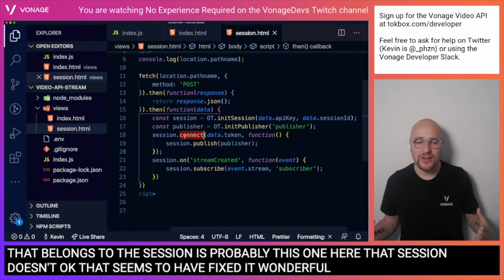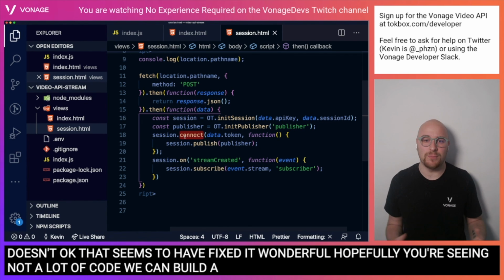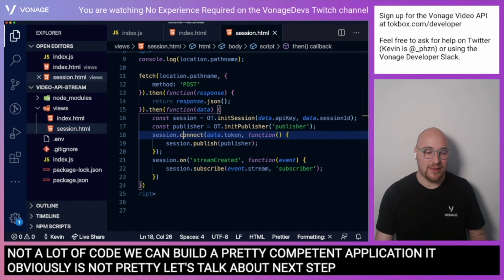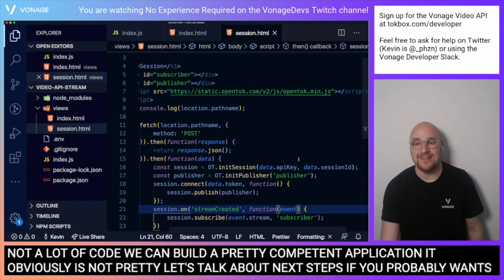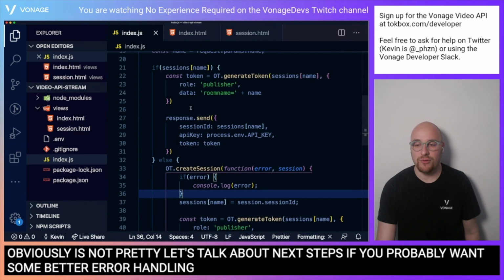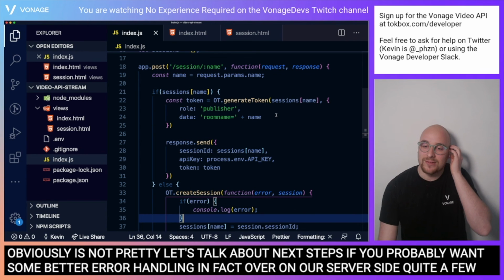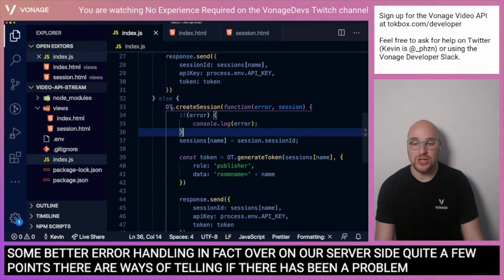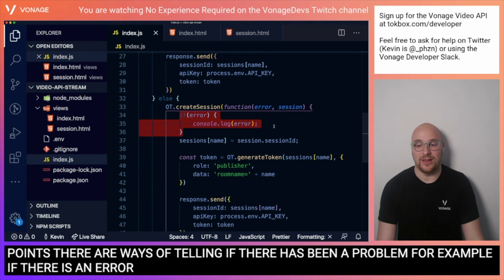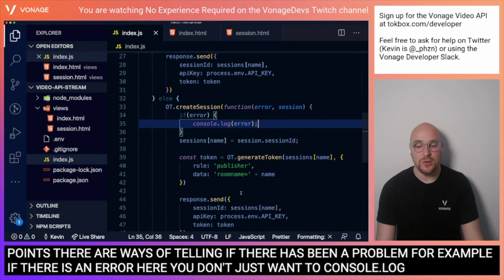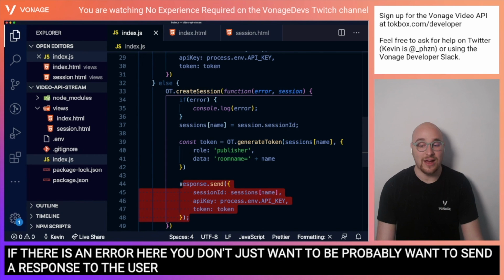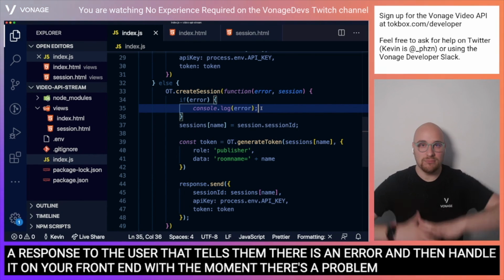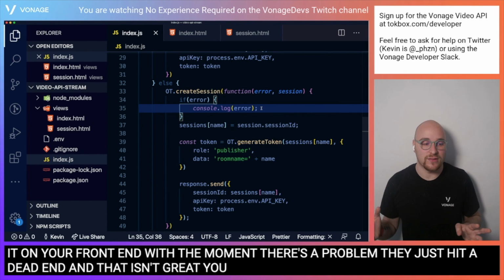Wonderful. Hopefully you'll see in not a lot of code, we can build a pretty competent application. It obviously is not pretty. Let's talk a bit about next steps here. Firstly, you'd probably want some better error handling. In fact, over on our server side, at quite a few points, there are ways of telling if there has been a problem. For example, if there is an error here, you don't just want to console.log the error, but you probably want to send a response to the user that tells them there is an error and then handle it on your front end. At the moment, if there's a problem, they just hit a dead end, and that isn't great user experience.